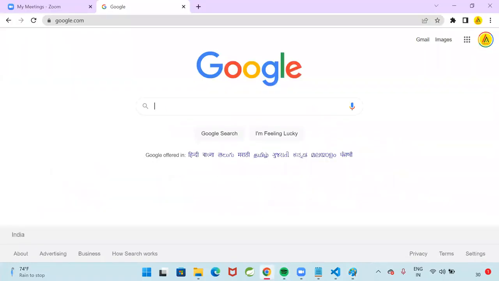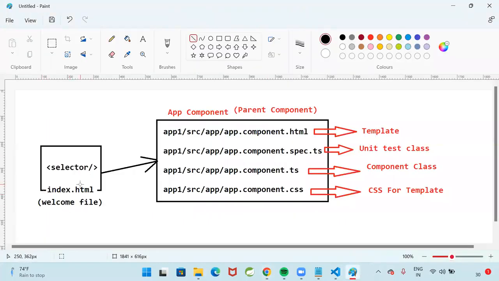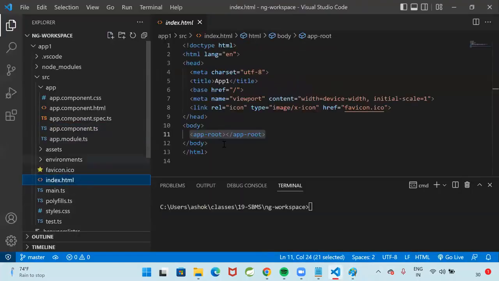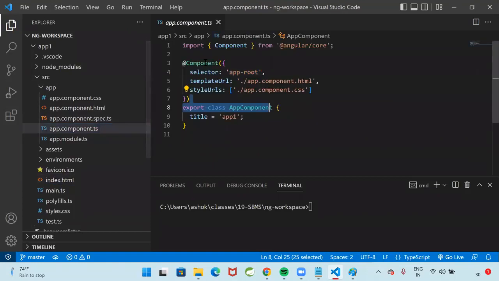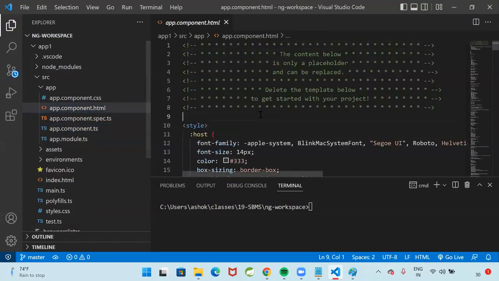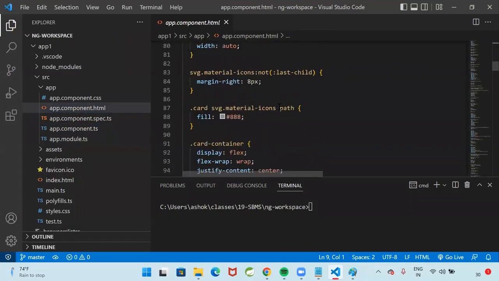Now, when the application is executed, the execution should start from index.html. Index.html is called the welcome file in Angular. In the index.html, it has a selector, which tells which component should be loaded. App-root is the selector of the app component. So the app component class will execute. Once the app component is executed, the app template will execute. In the app template, there is some default code.